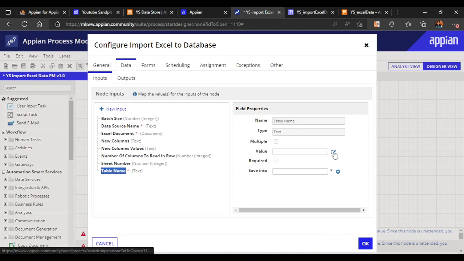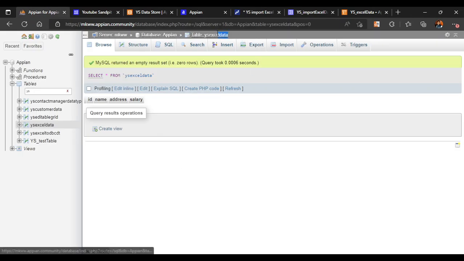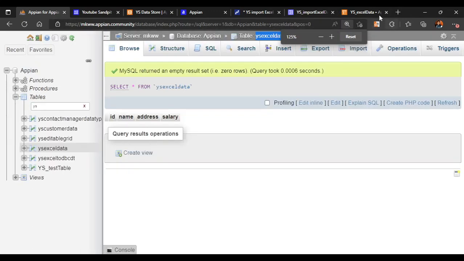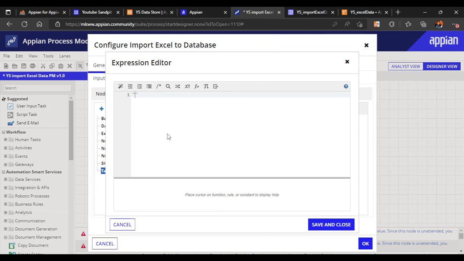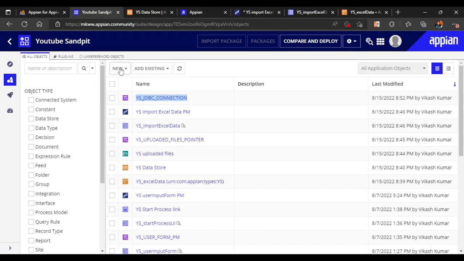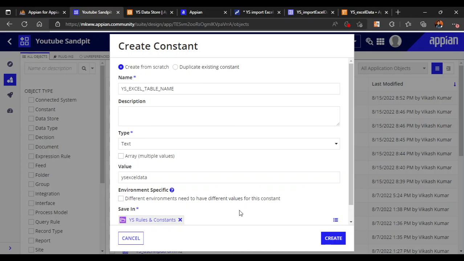Table name, it is asking what the name of the table is where you want to upload your data. If you go to the database, this is the name of my table where I want to upload my data, exactly here. So I will copy it, and I will go to my database. Instead of writing it directly in quotes like this, I will create a constant for that. Let's create a constant, Excel table name. It will be of type text, and we will map it here. Excel data. That's it.